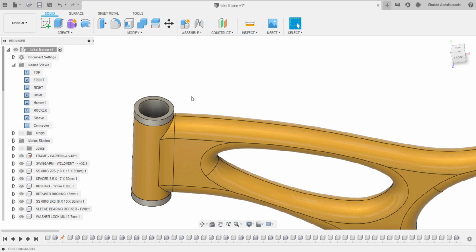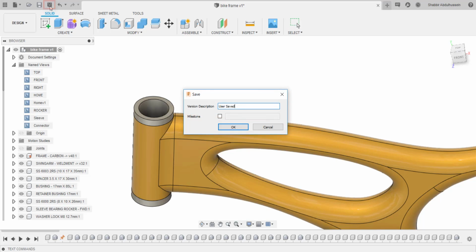Now that we've made a change, we can save the design and create a new version. Let's click Save. You'll get prompted for a version description. Let's type in "changed sleeve diameter from 22mm to 19mm." The level of detail you go to in your description is entirely based on your preference.